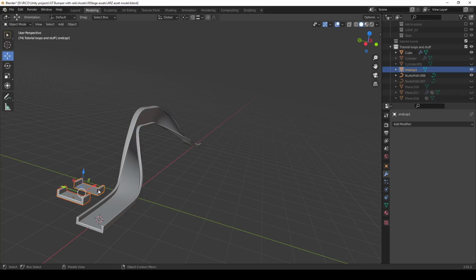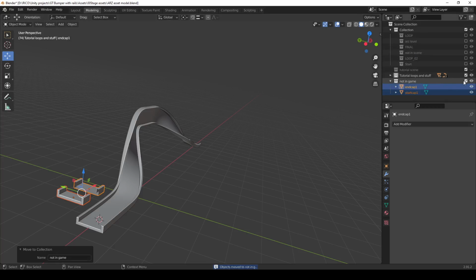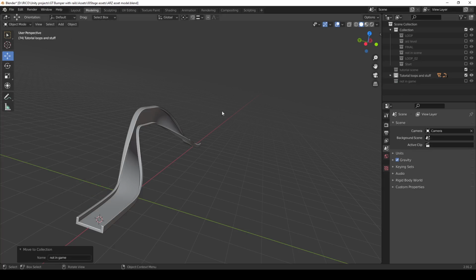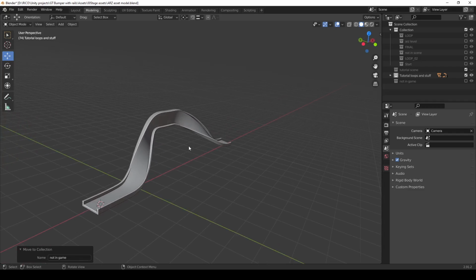So this one's to make a new group and then tell it, I usually have, not in game, so like this. So if you put it there and you hide it, so you hide this group here, it's still being used, but it won't be rendered when you import it into Unity or whatever engine.